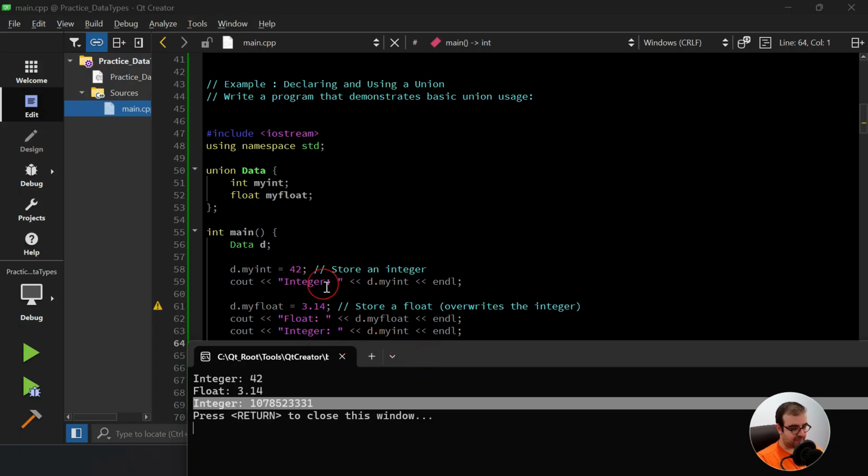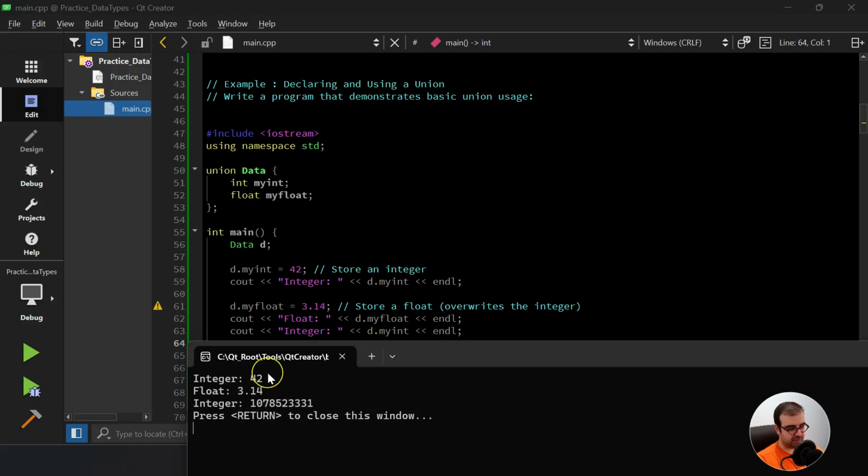here in this example. So in this example, I am initializing the integer. I am showing out the integer in the terminal, which is here. Then I am initializing a float, but because it is using the same memory location, it is overwriting the integer. So that integer that we initialized before now is a garbage value because we overwrote that.